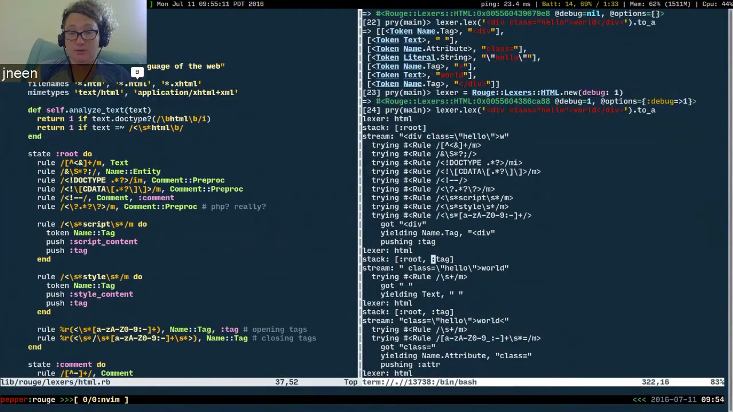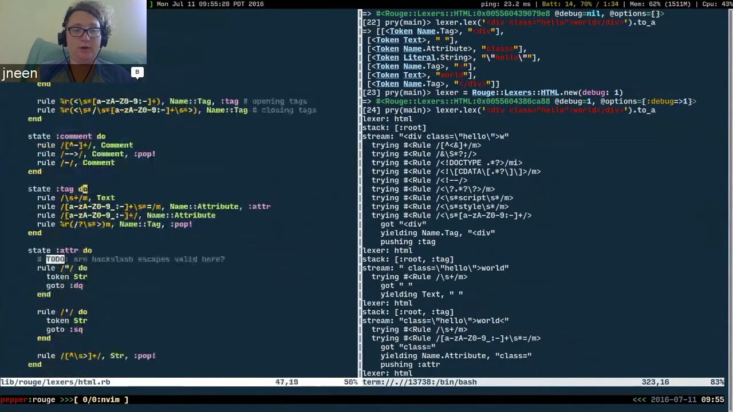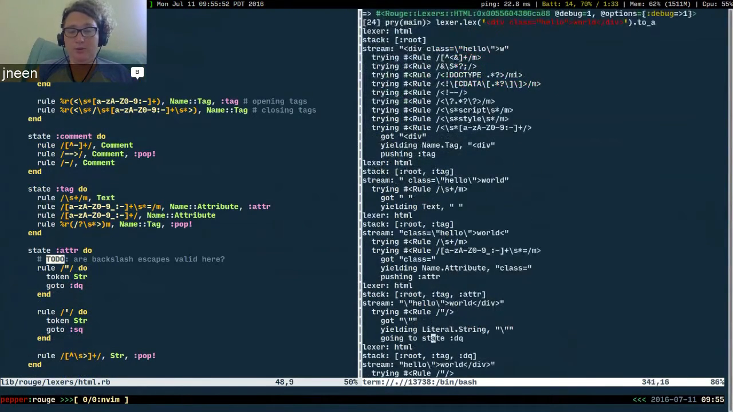and what that means is the bag of rules it's gonna try are in the tag. So the way a tick works is it takes the state on top of the stack and tries its rules only. Cool. And I'll get to what happens if you run out of rules in a second. So now we're in the tag state, and we hit a match on our first regex, which is just white space, and we just say that's text, and that's fine. We're still in the tag state, and we're going to be here until we decide we're not.